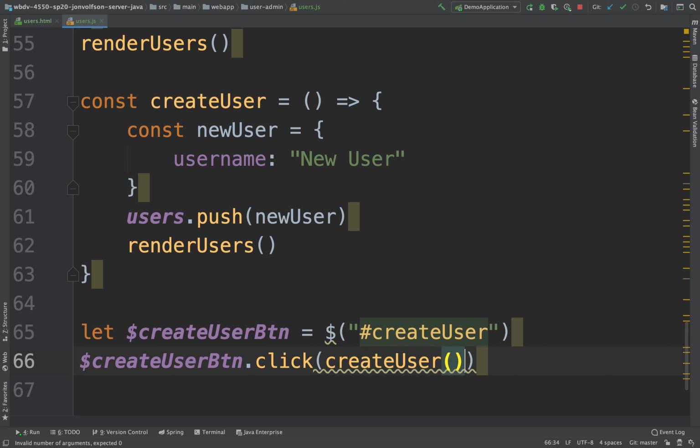Notice that we're not going to put the parentheses here. If we put the parentheses here, it would invoke immediately. Instead, what we're saying is, no, you have a reference to it. Call this function at some point later. So careful. If you do that, the function will be invoked right away and then never again.